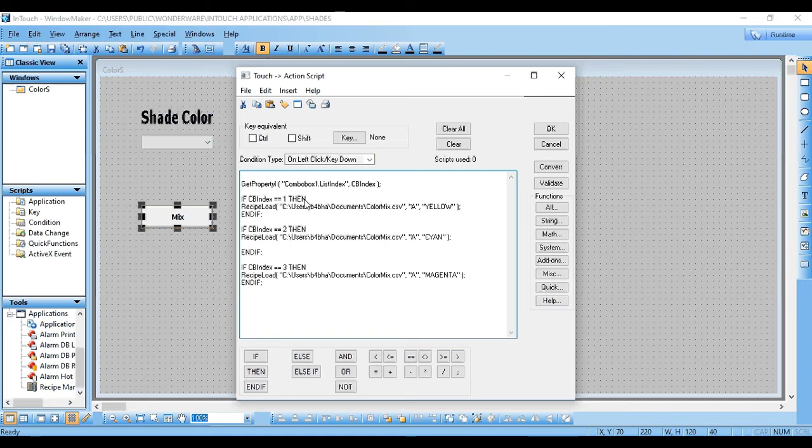So our first code is if CBIndex is 1, then RecipeLoad, this is the path of the CSV file we have where we have saved the recipe. And this is the file name ColorMix.csv. And A is a unit that we have defined in recipe, and our first output is yellow, so I have mentioned yellow. So when we have selected the first item in the combo box, it will execute this and load the recipe for yellow.